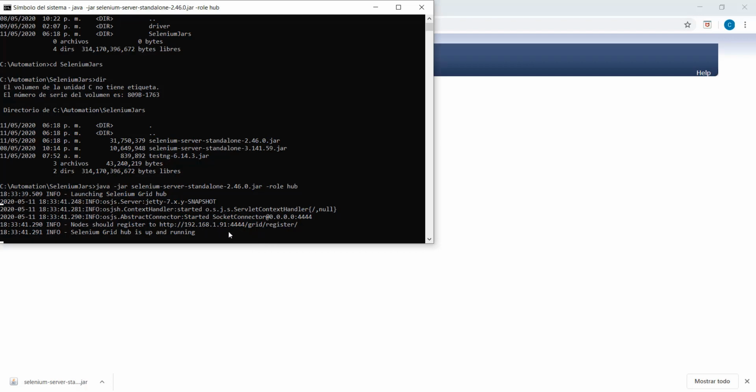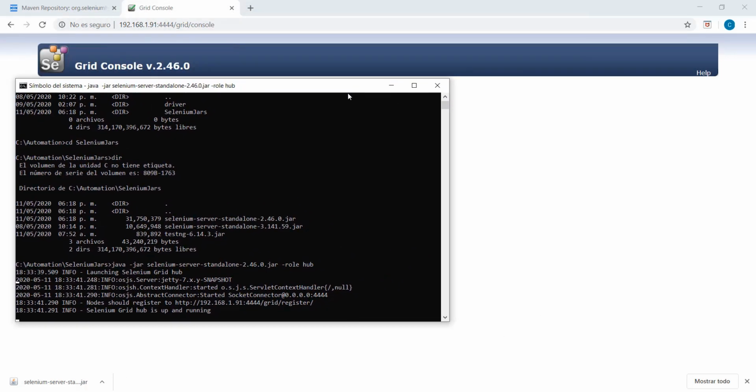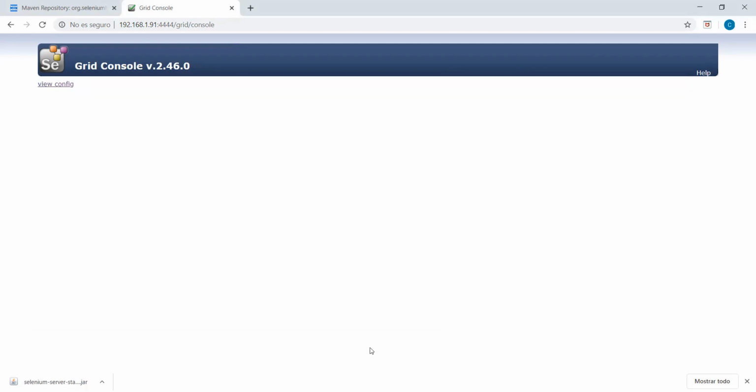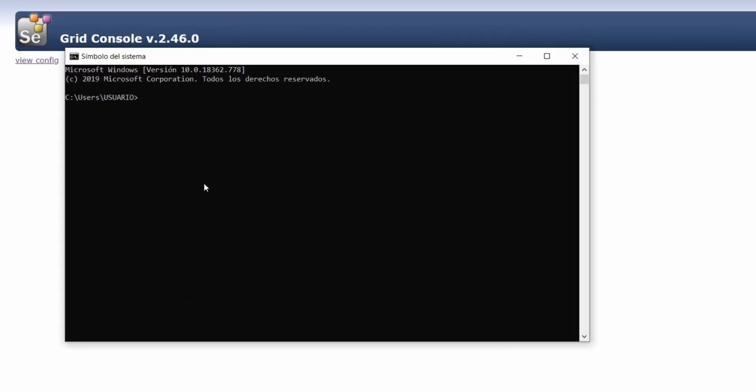We need to open a new command line, and set the next instruction. For nodes we will be launching the same instruction, the only thing that will change are the parameters. For example, the path of the driver, kind of browsers, sessions we want, platform, versions. So we need to launch a node for each browser we want for the test.